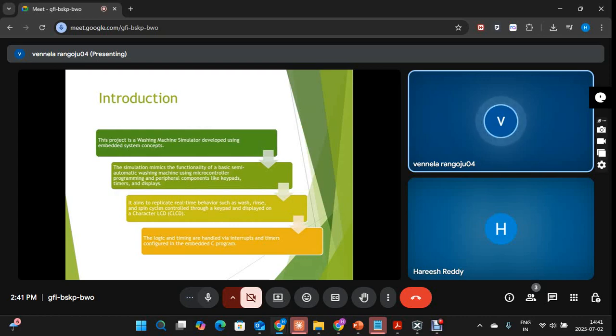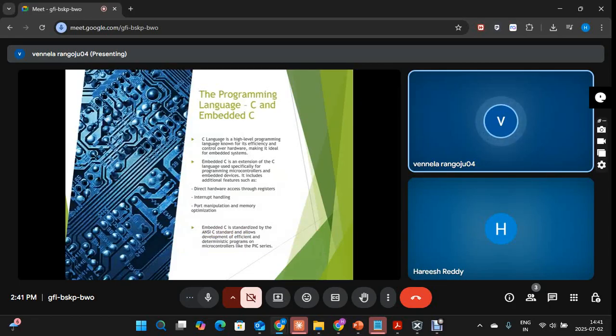This project helped us bridge the gap between software programming and hardware control, giving us a practical understanding of embedded systems. So, when coming to the programming languages which are used in this project, C and embedded C. So basically, we know that C is a high level language, but it has low level capabilities, which make it ideal for embedded systems programming. It gives precise control over memory and registers.